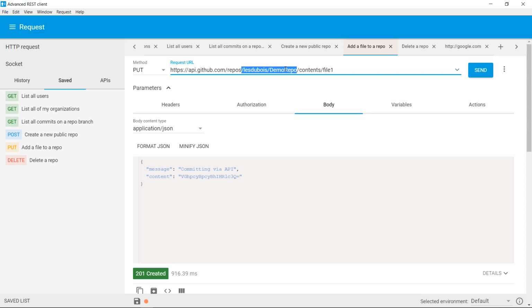So they don't correspond to any physical organization. Then there's contents, which it says to put, and then that's the file name, file1. So what the server is doing is it's looking at this URL, and it's pulling out Le Dubois to find out who I am. It's pulling out demo repo to figure out which repo I'm talking about, and it's pulling out file1 to be the name of the new file. Then it's doing its thing. It also has to look at the request body to get the contents of the file.